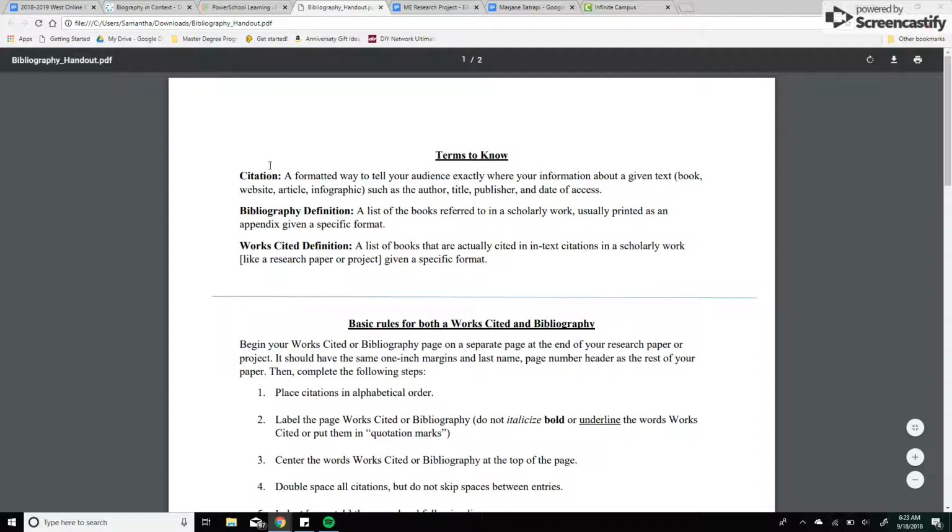Okay, so here are just some terms to know. These were terms on the pretest. Most everyone knew at least what these terms meant. All right, so when we talk about a citation, we're talking about where everything is coming from, one specific text. When we talk about a bibliography, it's a list of all the books. It could be websites as well, videos, images that come from your research.